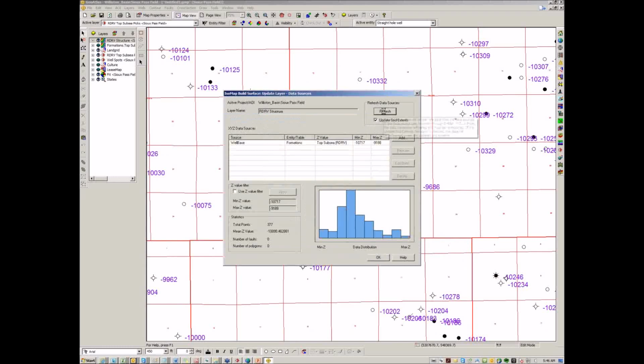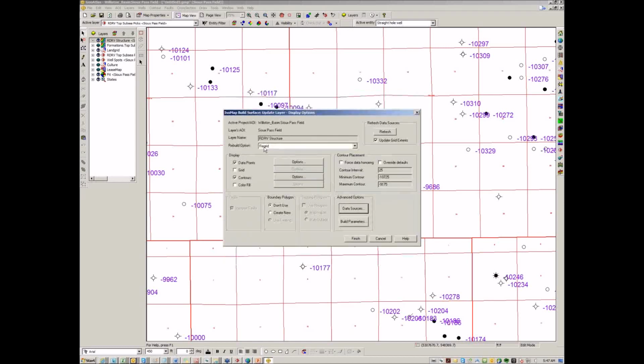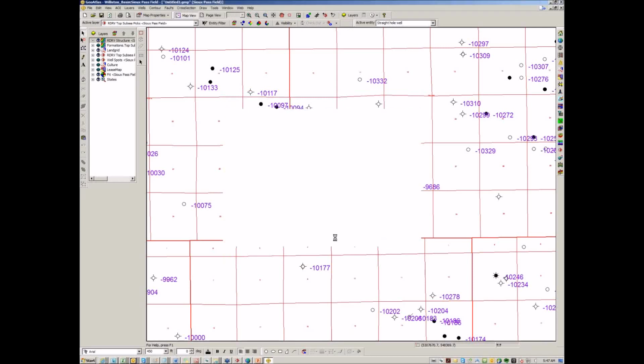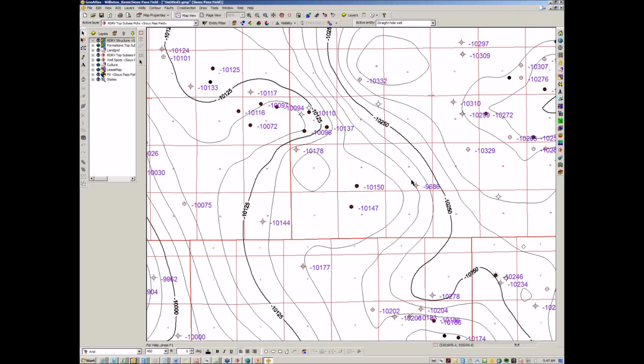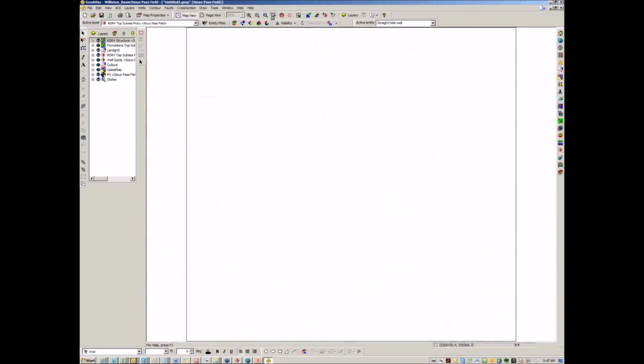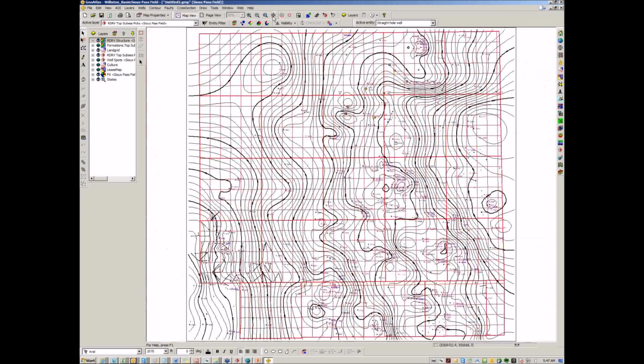Now, I didn't add or subtract any picks, but I did edit one, and you can see that my average Z-value changed slightly, but my total points didn't change. So I'll go ahead and click OK here. And now I'll regrid based on that new edit. So I'll go ahead and click Finish. And that bullseye is gone, and this pick is more in line with the others. So I'll go ahead and zoom out, and you can see that that bullseye is gone.